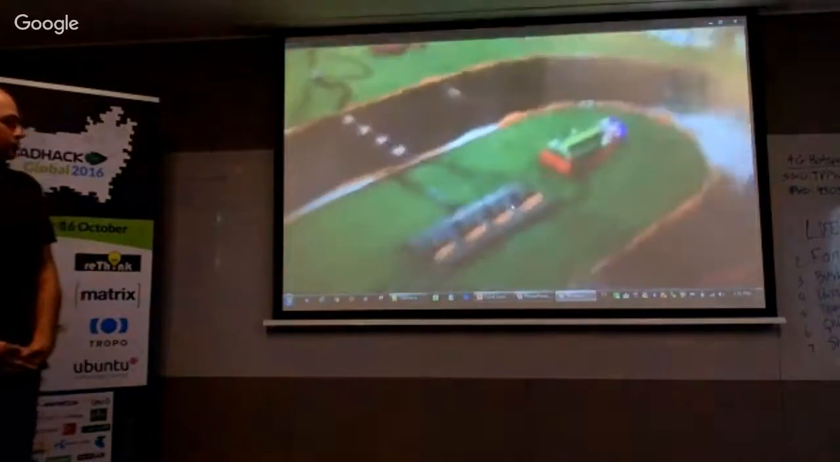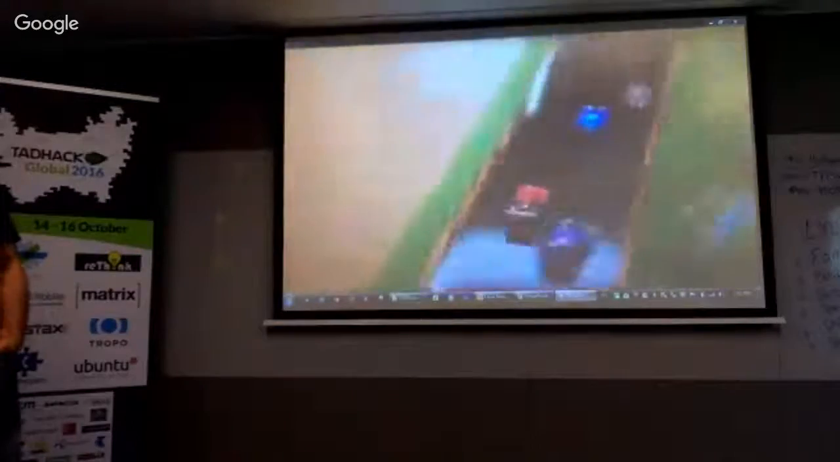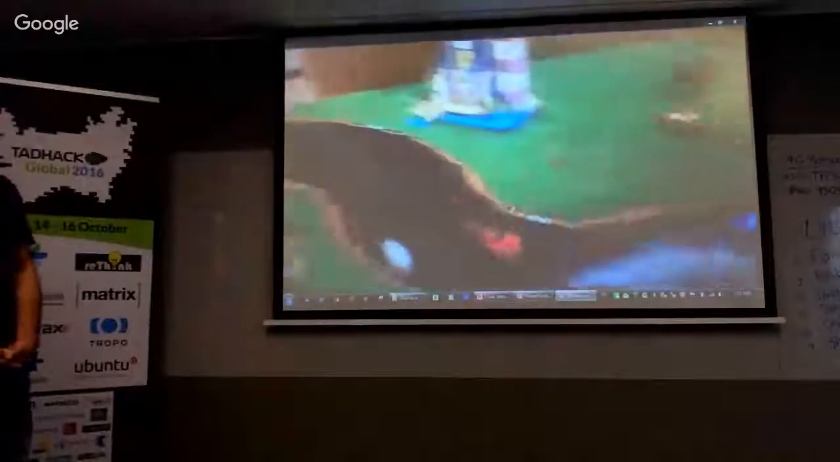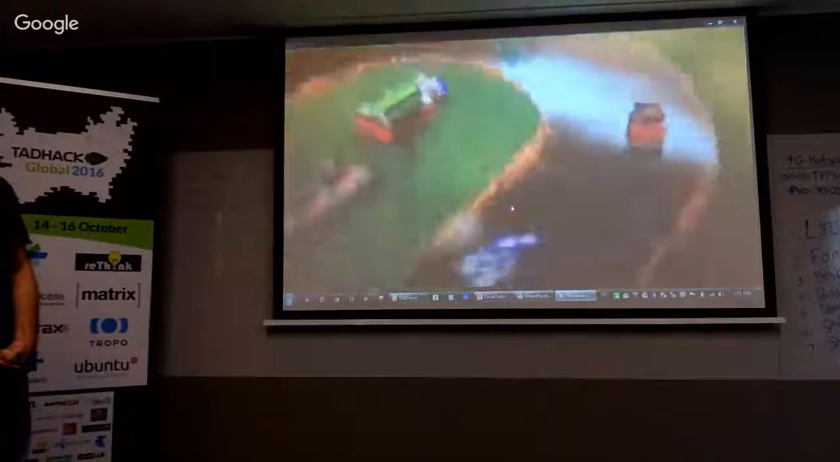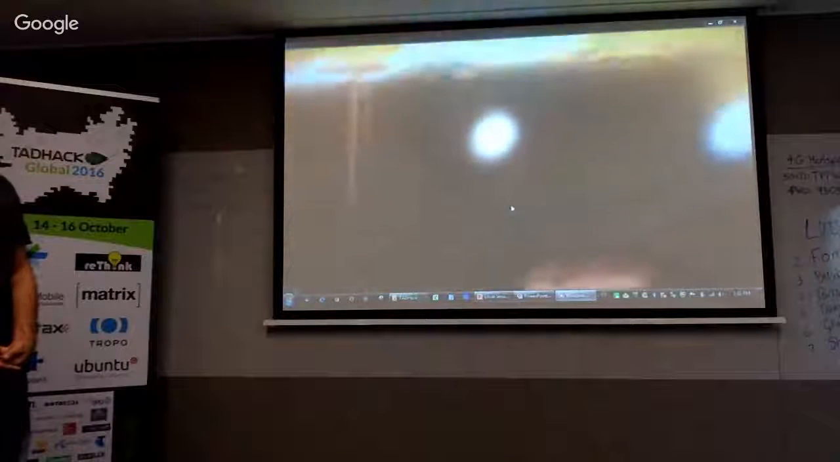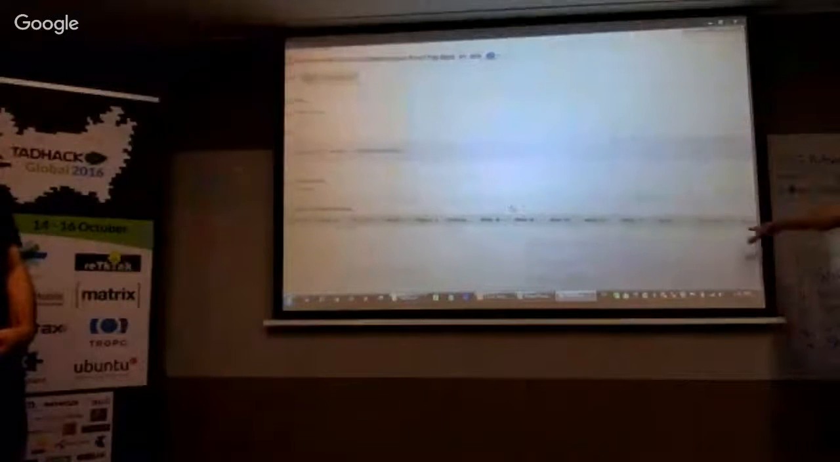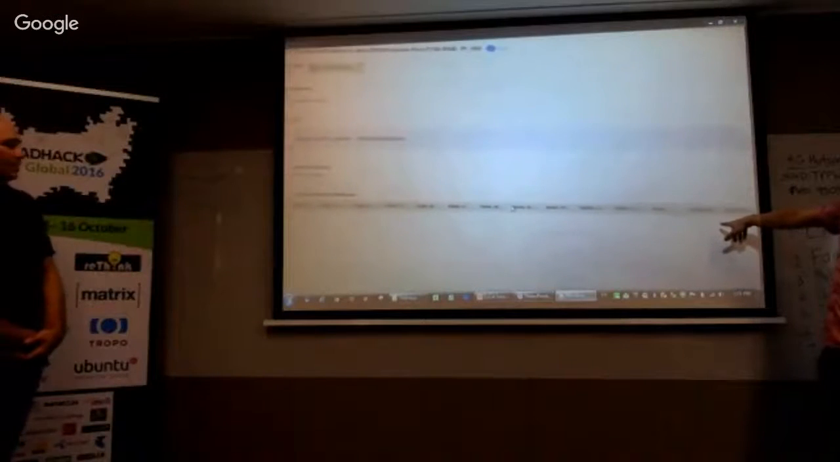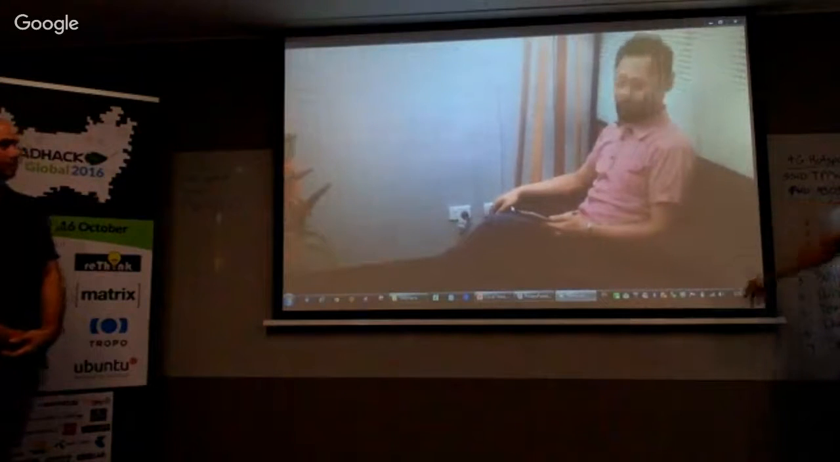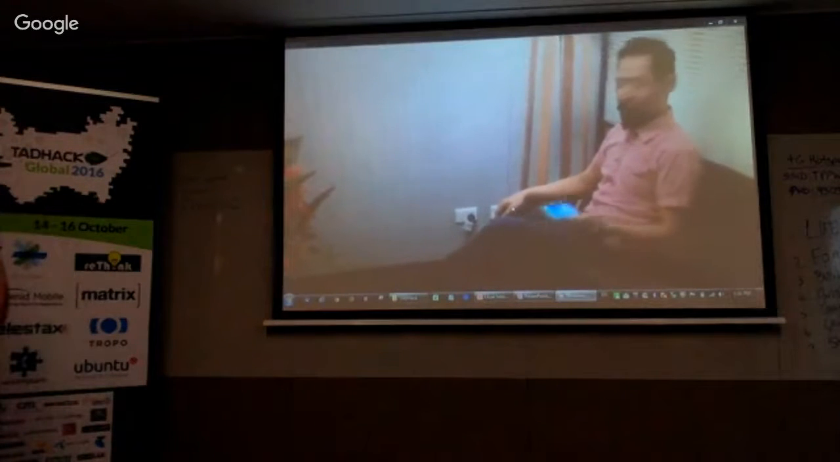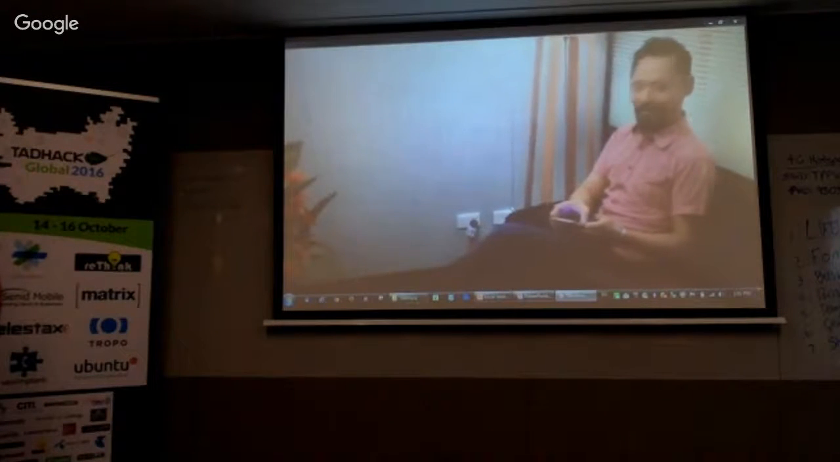So we are getting some telemetry from the cars themselves. There's the car going off the track. This is actually now picking up the event. What's this? What's on my phone?